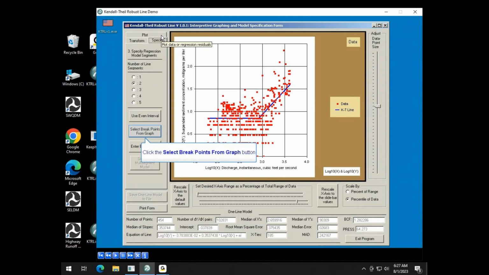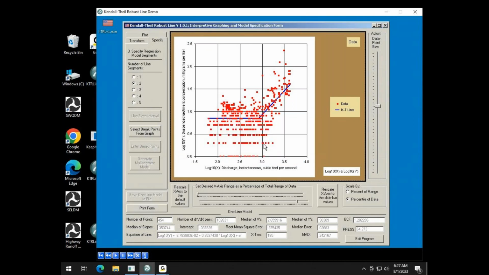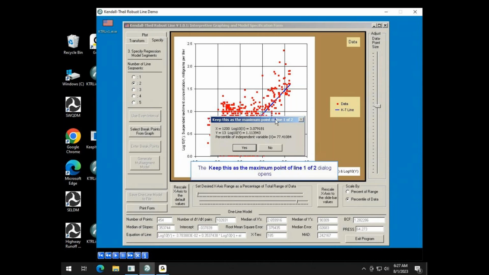We will try the Select Breakpoints from Graph method. The message box prompts the user to select the desired point or points. Because there is substantial random variability in the data up to and including 1,000 cubic feet per second, a log value of 3, we will select a breakpoint above this value. A confirmation message box appears.